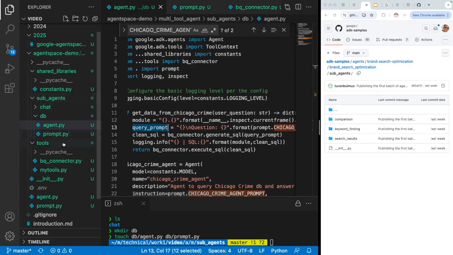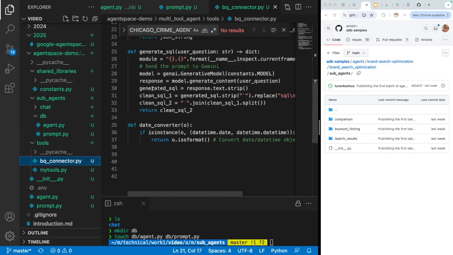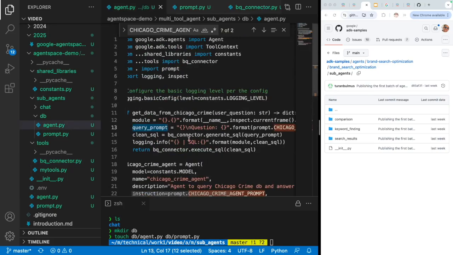If I now go back to show you the BQ connector, if you look at this code right here, it's basically again using the same model to get the SQL and execute the SQL and get the result back in here.